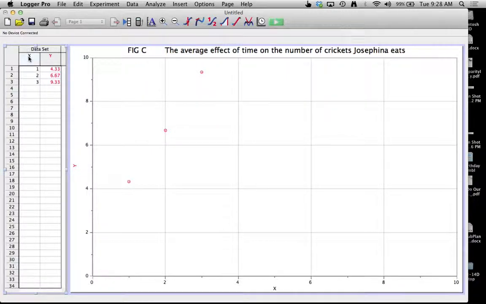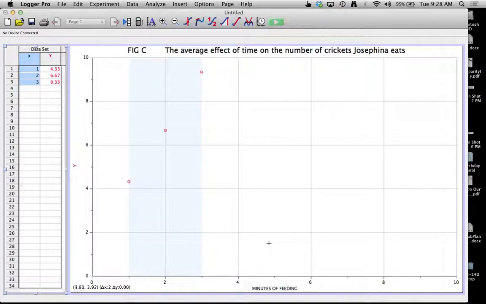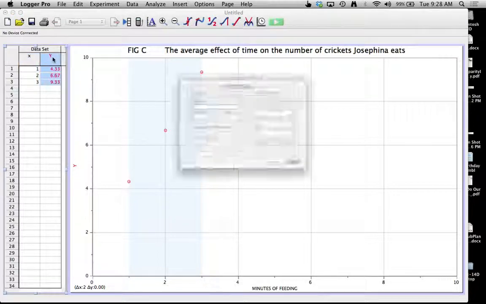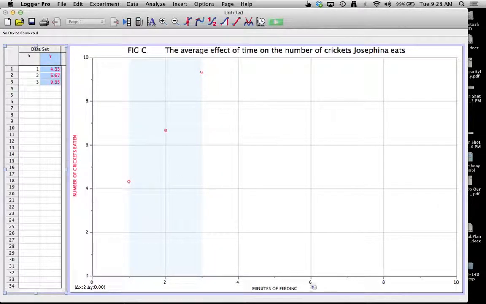So I'm going to come over and I know that this is minutes of feeding, because my minutes of feeding is going to determine the number of crickets eaten. So, number of crickets eaten. So now I have an X and a Y title, and now I need to decide, is this going to be a bar graph or a line graph? Right now it's just a scatter graph.